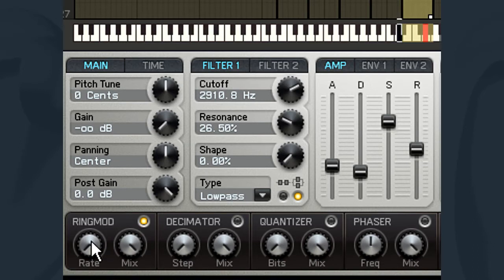You will find that the faster the rate is, the higher the pitch of the overtones that are created. The mix parameter controls how much of the overtones are mixed back in with the original source. Of course, you'll need to make sure that the effect is actually enabled before you'll hear the effect.